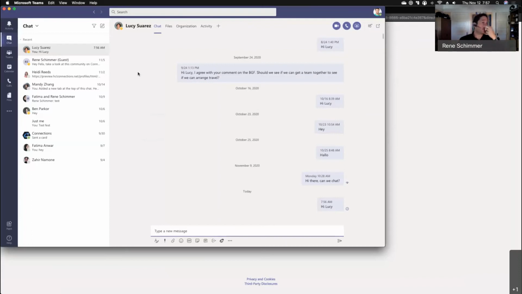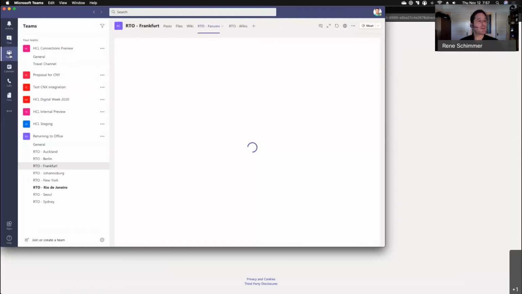With Same Time, we have the integration on the previous versions. We're currently working on bringing that up to the latest Same Time version. Of course, we will do that as well. So one more thing around the Teams integration that I did not show yesterday.